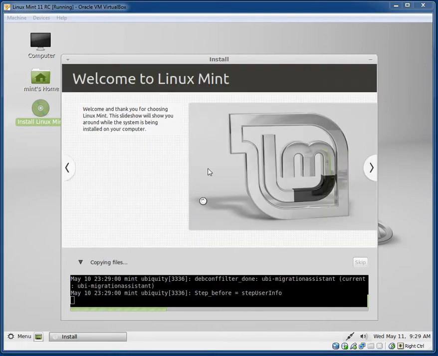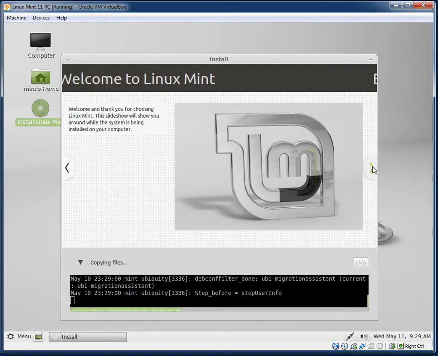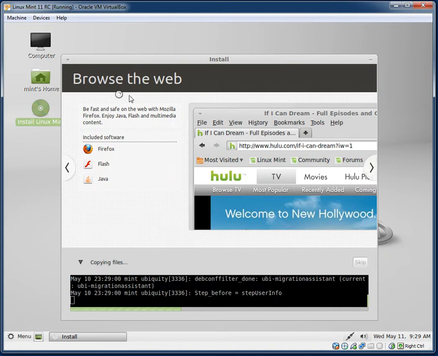And now we have a bit of a slideshow. Welcome to Linux Mint. Welcome and thank you for choosing Linux Mint. This slideshow will show you around while the system is being installed on your computer. Okay, browse the web. Be fast and safe on the web with Mozilla Firefox. Enjoy Java, Flash and multimedia content. So it comes with Firefox 4, I presume, Flash and Java.